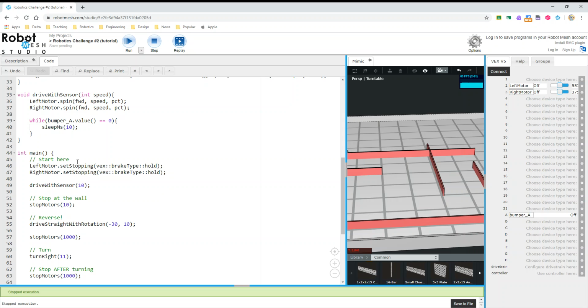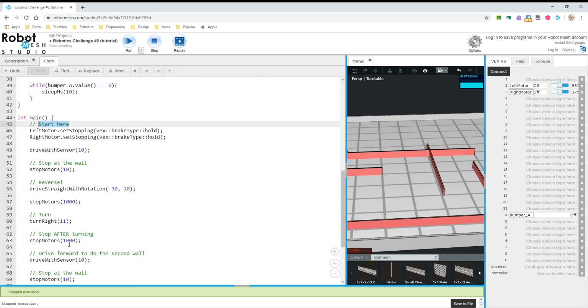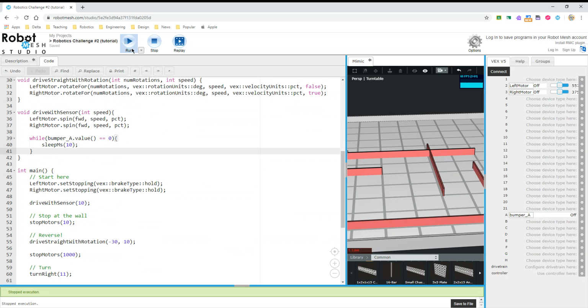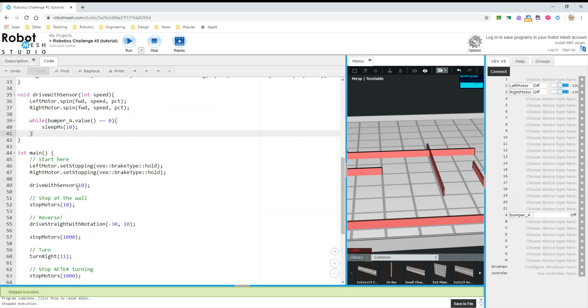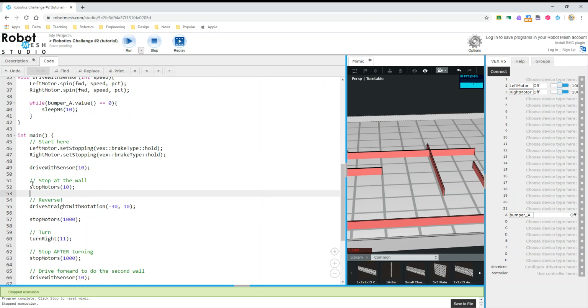And now you can see how the code is actually organized. We can see each step. And let's run it. Hopefully it all works together. So it should start by driving forward with the sensor. And then it's going to switch to stopping motors. Then it's going to drive straight backwards. Then it's going to turn, drive forward again. Perfect.